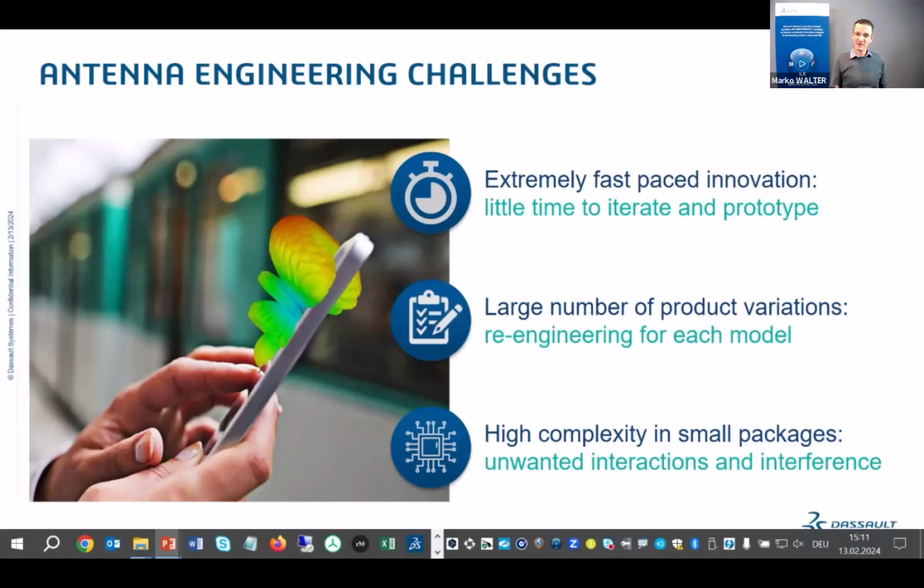As a consequence, we have very short design cycles, of the order of weeks or months in some cases. There's very little time to iterate, to test new prototypes. We also expect a large number of product variations to suit all our different tastes, but those variations, of course, have implications again for the design of antennas. Finally, we expect devices with more and more functionality.